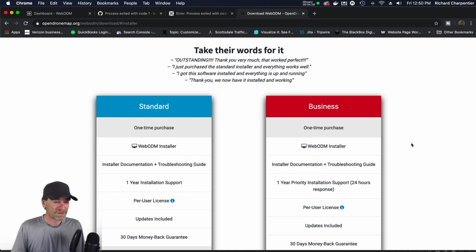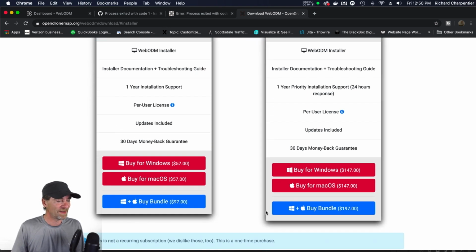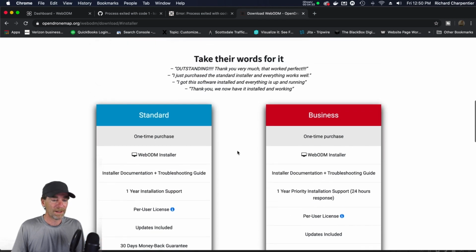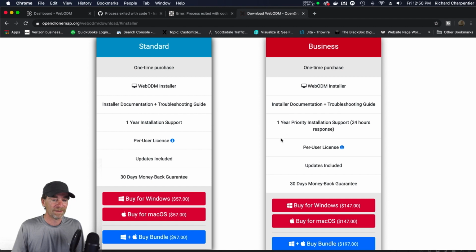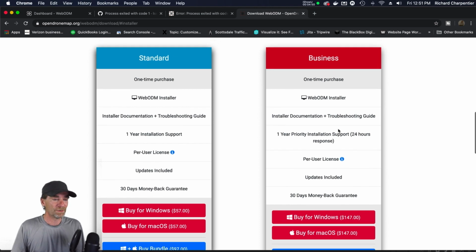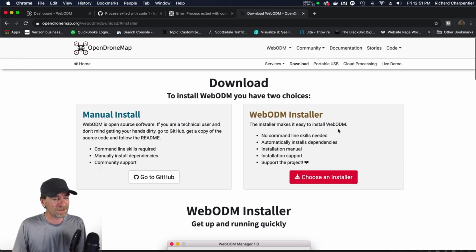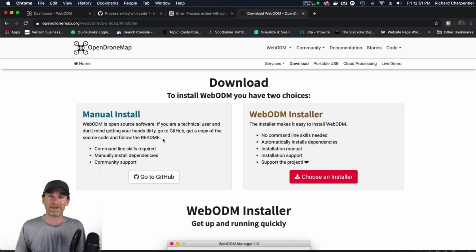All right. So scrolling down once again, we've got the prices there. The business version has a couple of extra things going on: per user license, updates included, 1 year priority installation support. Note the words installation support. It's not the full software. It's that installer. So we've got a couple of ways to go. You can do the manual install. You're going to be doing a lot of reading. You're going to be downloading things from GitHub.